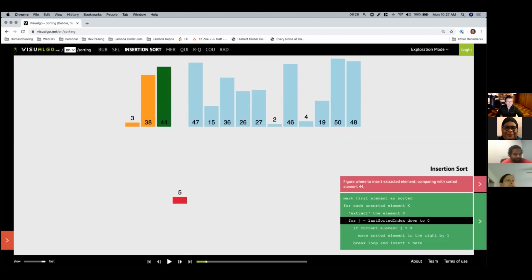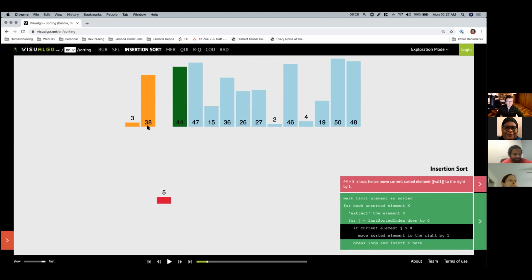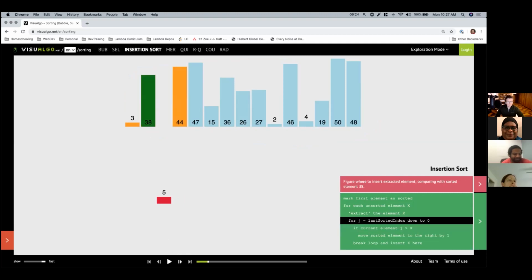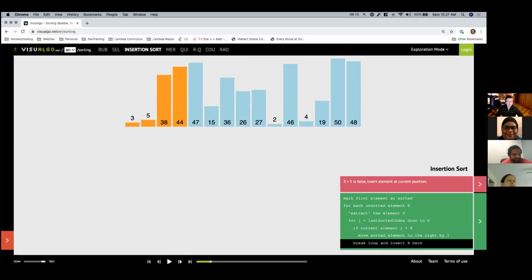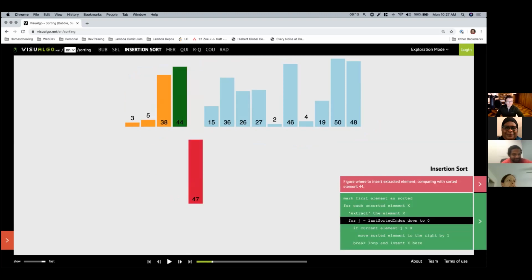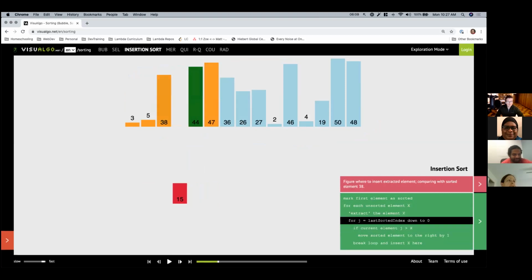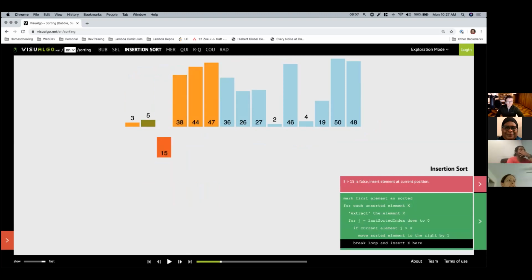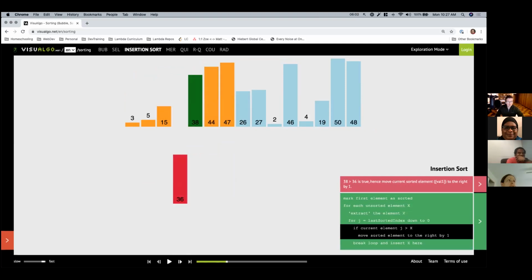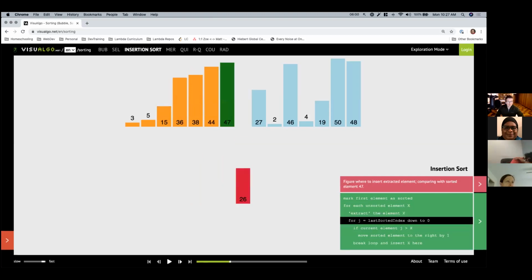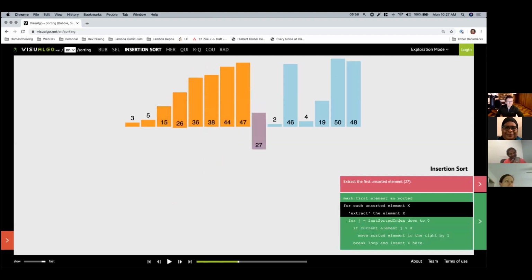So again, 44 is greater than 5, so we need to shift it over. 38 is greater than 5, so shift it over. 3 is not greater than 5, so don't shift it and insert the 5, right? And we just keep doing this. Shift if it's greater. If not, that's the spot to insert it. Shift if it's greater. If not, insert it. And just keep going through, right? We just keep doing that.